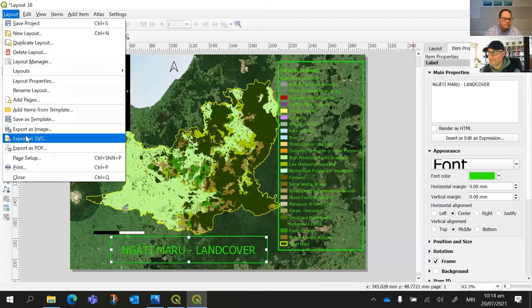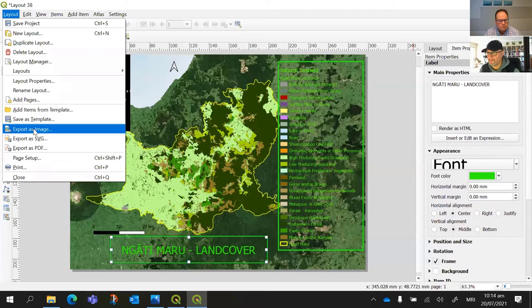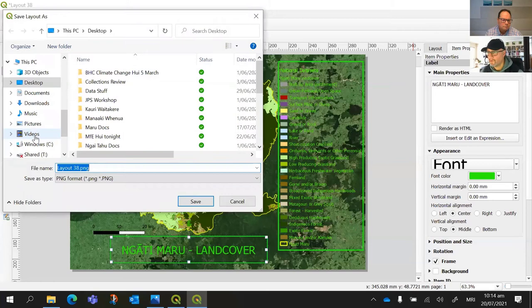So if you export it as a PDF, it's not as good as exporting as an image. This is the key message I want to convey there. And the reason is that export as image makes it come up on your screen without all the PDF control features around it. Export as image, I'll show you what I mean. I'll just call it layout 38 and I'll put it on my desktop.